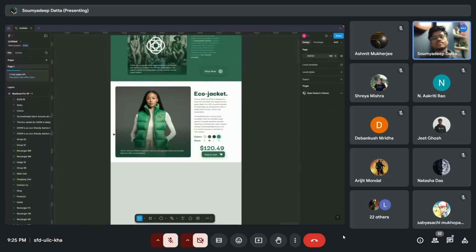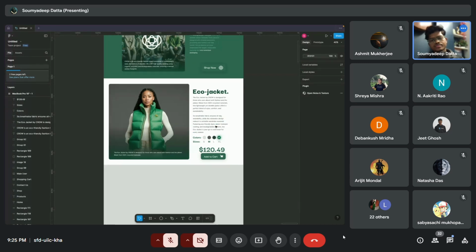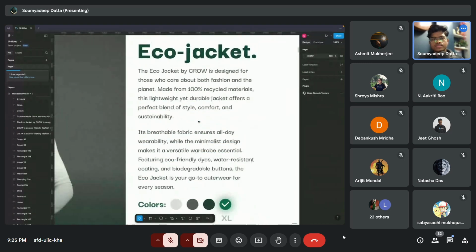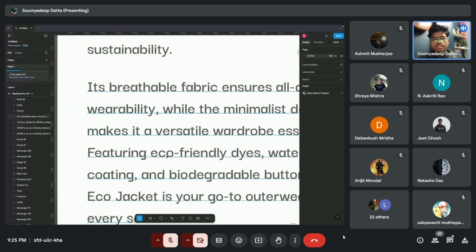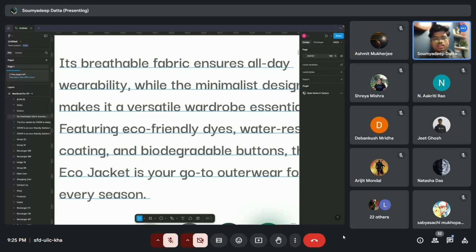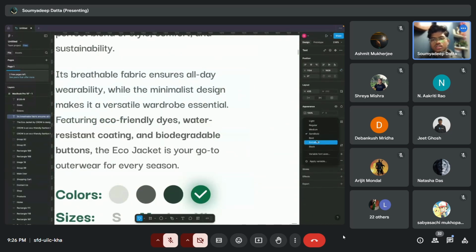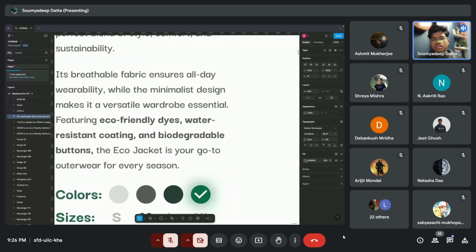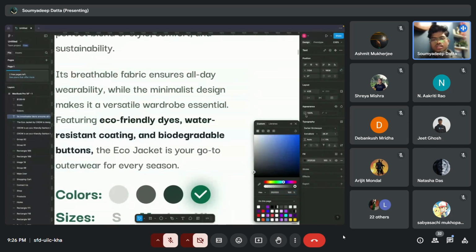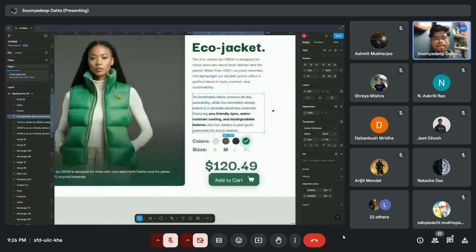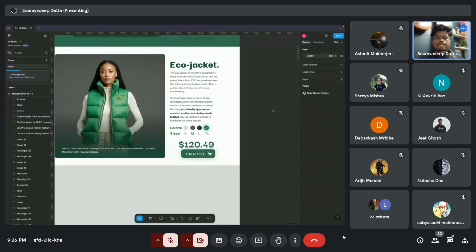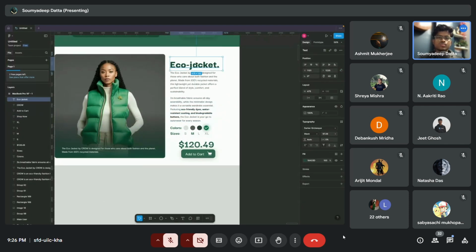I guess it's good only. Also these things, right? The eco-friendly dyes, water resistant coating, biodegradable buttons. So I'm going to select all of this and make it bold, and maybe make it a little more black. Okay.